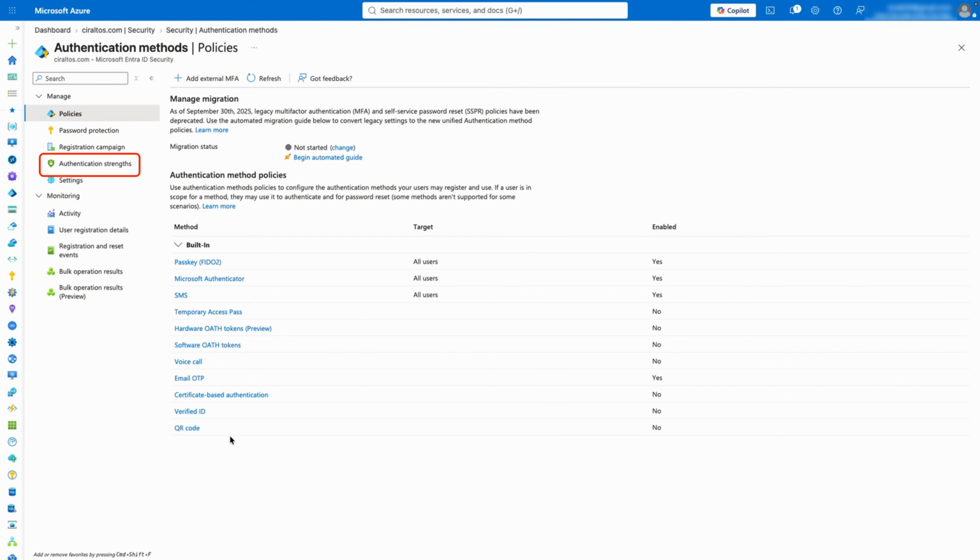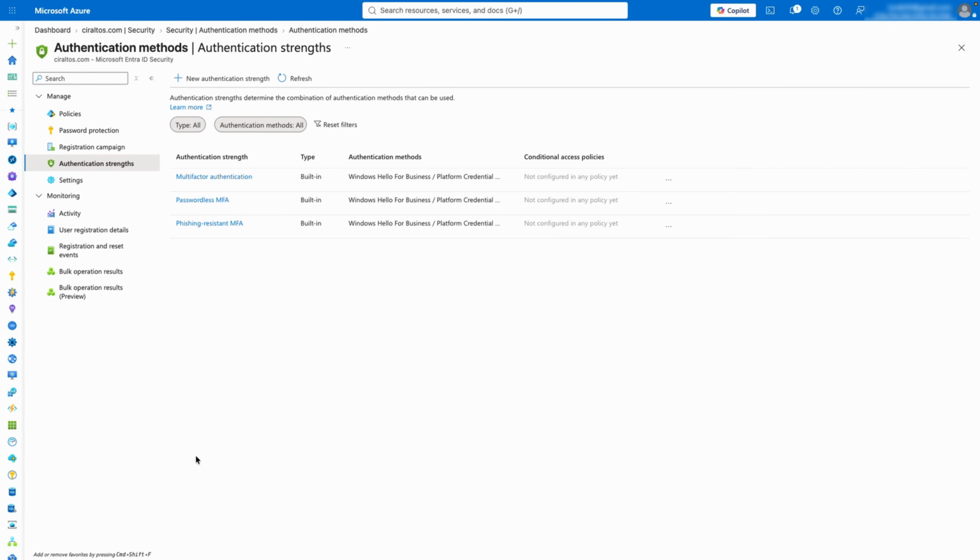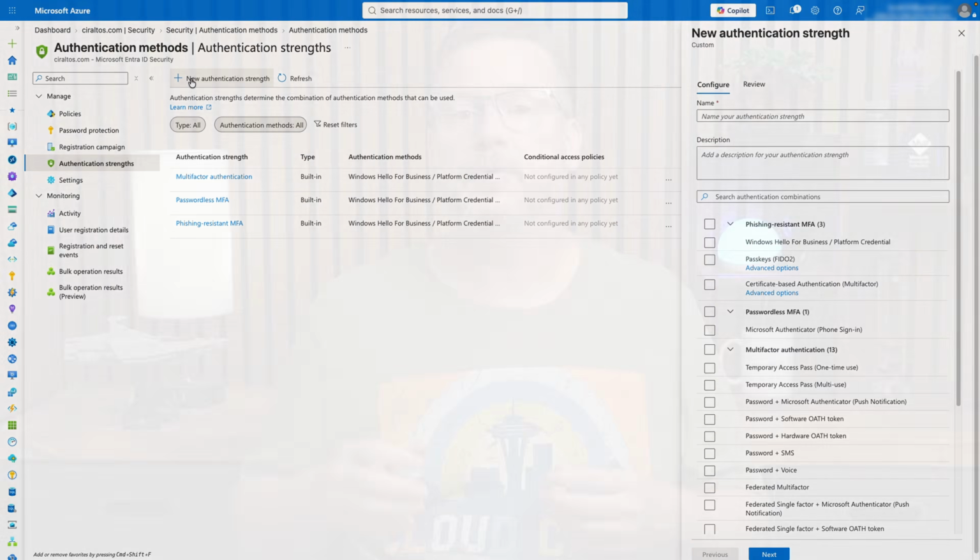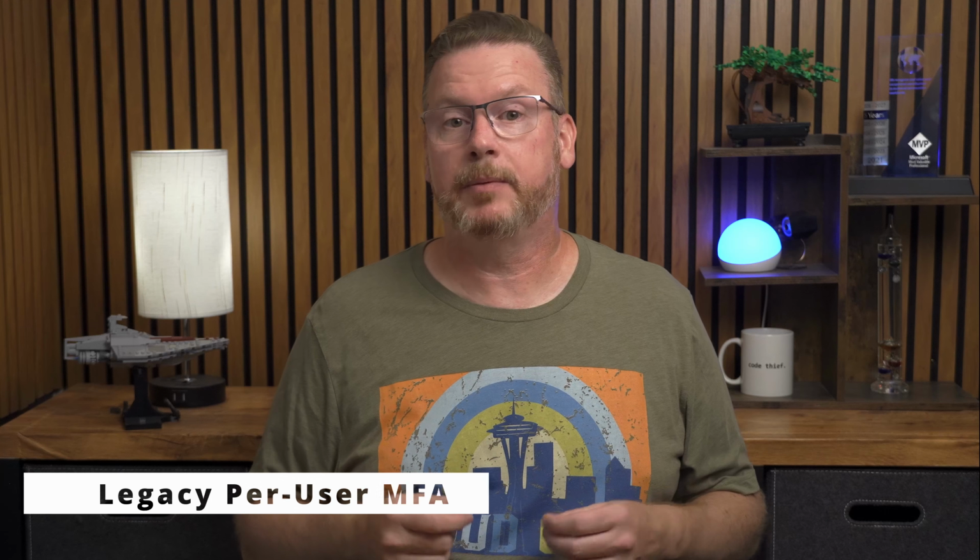After you've enabled authentication methods within Entra ID, authentication strengths allow you to define exactly which method satisfies a particular authentication requirement. Microsoft provides 3 built-in authentication strengths: multi-factor authentication, passwordless MFA, and phishing-resistant MFA. If those don't meet your needs, you can create a custom authentication strength as well. Coming up, you'll see how these authentication strengths integrate directly with conditional access policies to provide far more granular control over access decisions. Now that we understand the available MFA options, let's talk about how MFA is enforced.